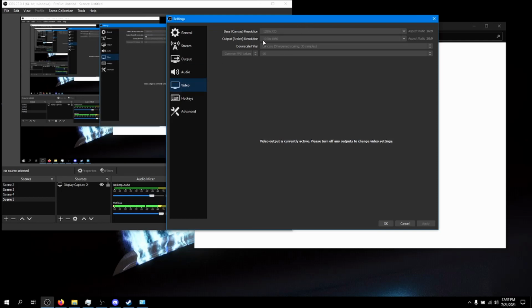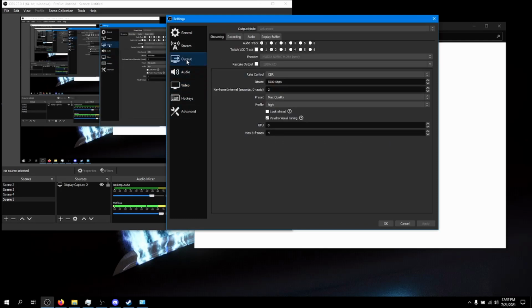Next thing you want to do is go to your canvas or your resolution. I use 1280 by 720 as the base resolution, 1920 by 1080 as the output. The recommended downscale filter you want is Lanczos, which is the best you can do. You can set your FPS to 60. That won't really affect you. So, do that. Next, you want to go here to output and set this to advanced.